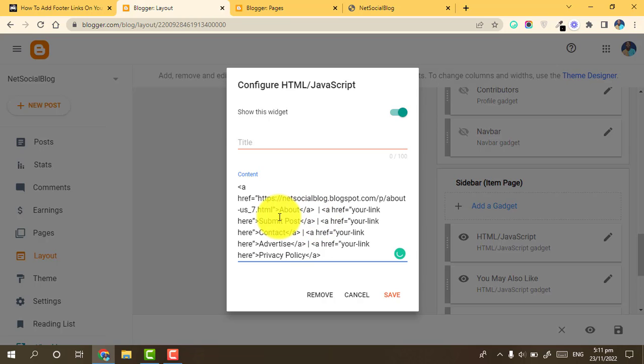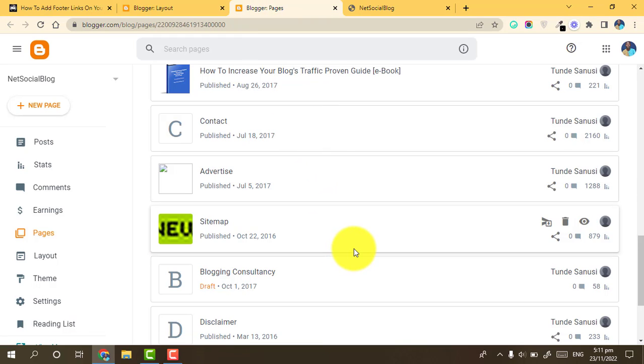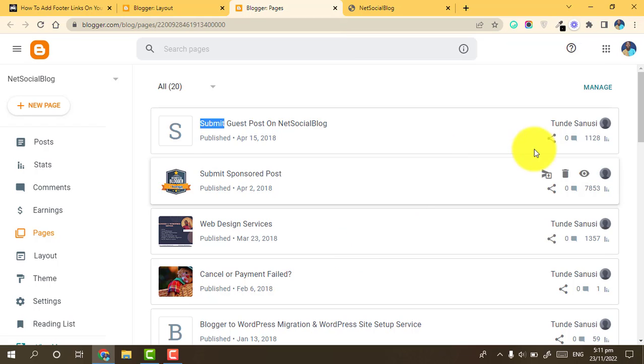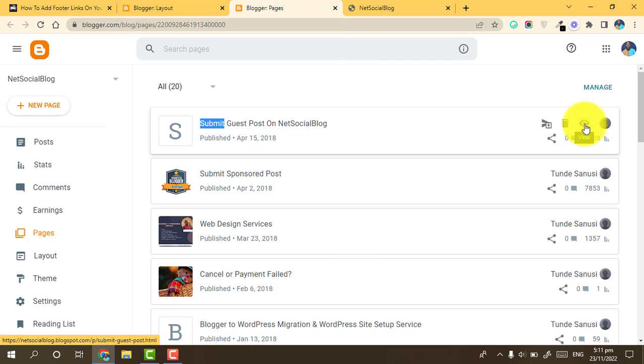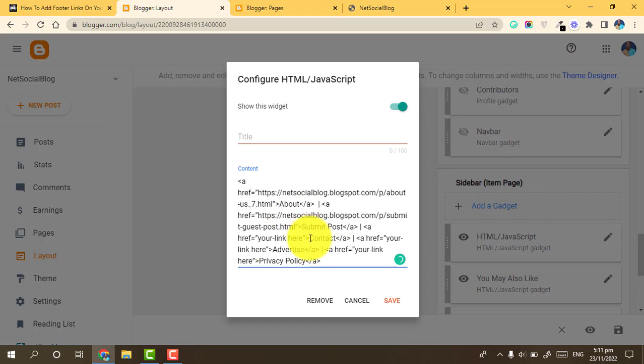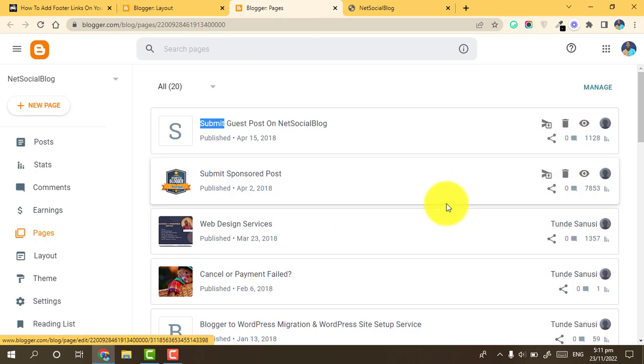So then you have submit post. In this case I use it for people to submit guest posts on the Blogger on our website. So you copy the link and then you paste it here, which makes it easy for people to submit guest posts. You can write a text that says submit guest posts.